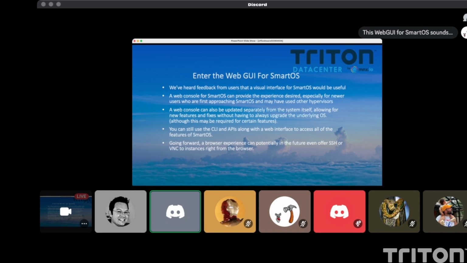And then, like we said, going forward, a browser experience could potentially even offer SSH or VNC to instances right from the browser, so you can have a full experience. I'm not saying that's in there now, but the engine is there, and then we can build the car on top of it, and hopefully get a really great interface going that's great for new users, great for experienced users, and just attract more attention to SmartOS, because we know it's a great product. We know it's well used, well built, and we just want more people to talk about it and be in the conversation and use it, hopefully in commercial settings as well, because we know it works great there too.